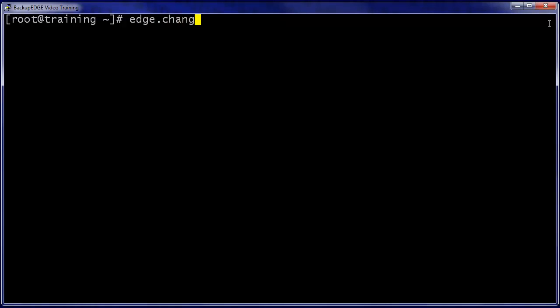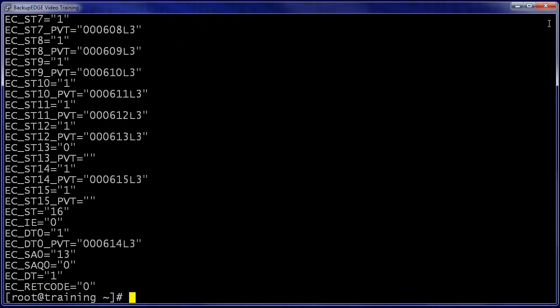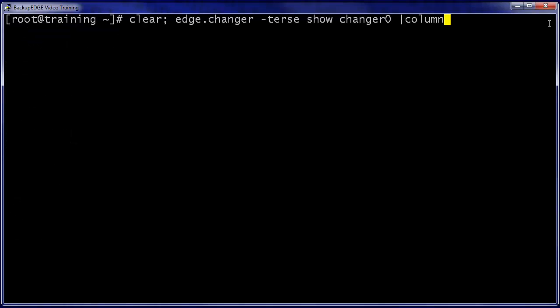Here is the Edge.changer show command with the -terse flag in front: Edge.changer -terse show changer0. It scrolls off the screen and we can't see everything, so let's clear the screen and use the column command in the shell to help us display everything on one screen: Edge.changer -terse show changer0 | column.